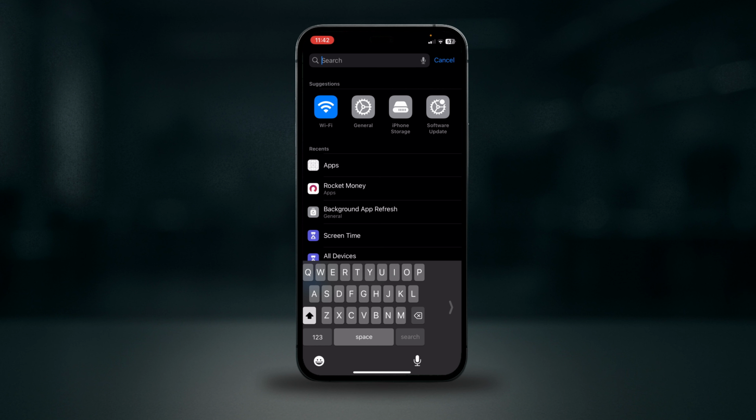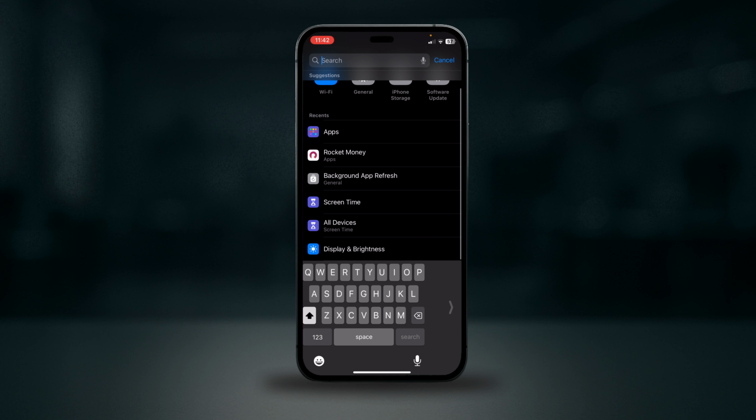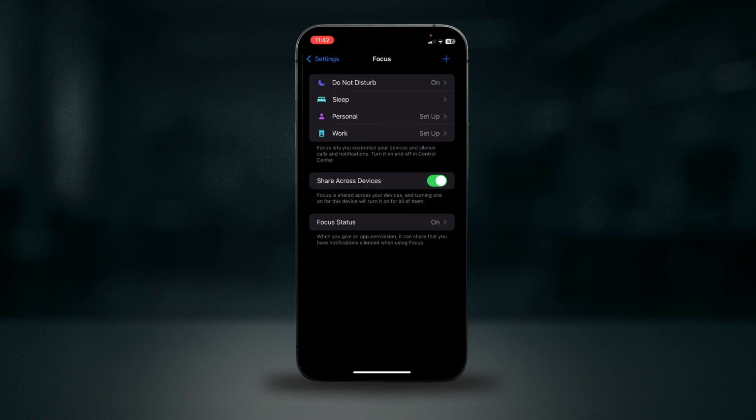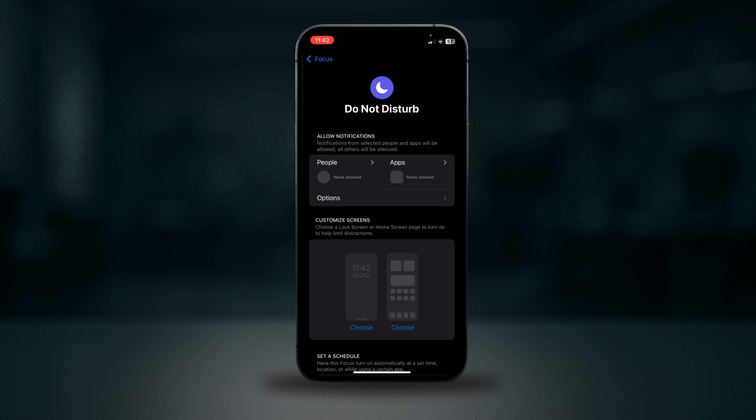Now scroll back to the top of your settings or go to search again and search for focus. Once you see it, tap on it and then go through each focus mode you use: sleep, do not disturb, personal, and make sure Rocket Money is in silence in the app list under each one.